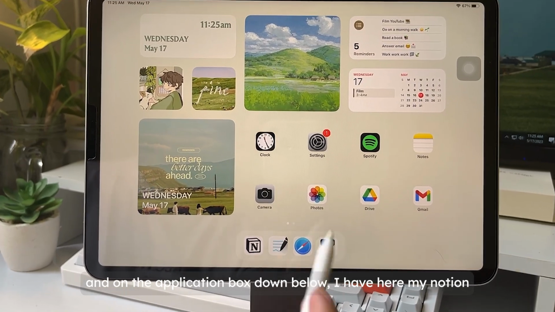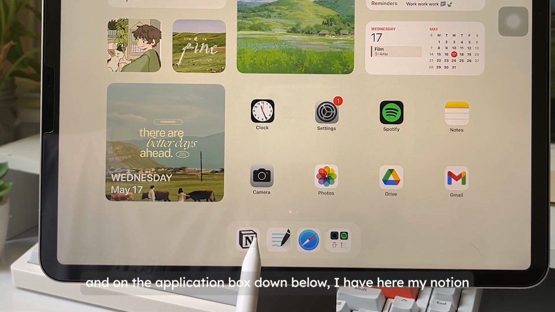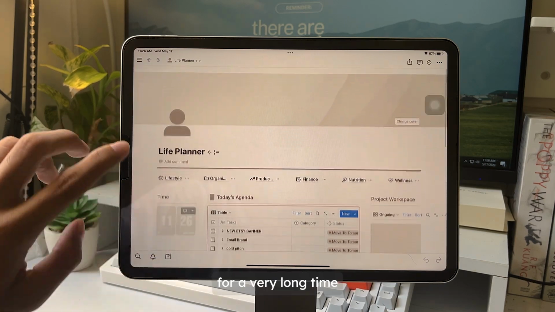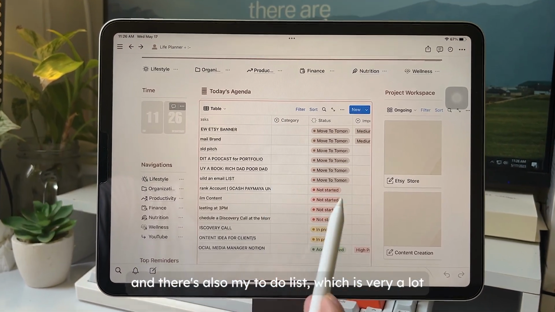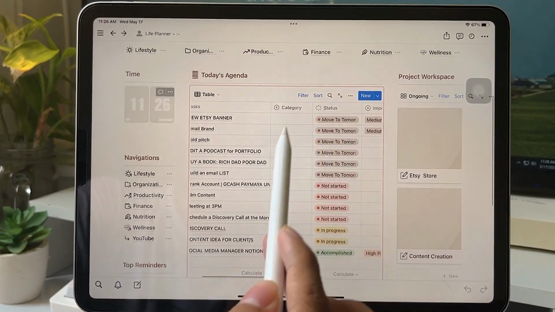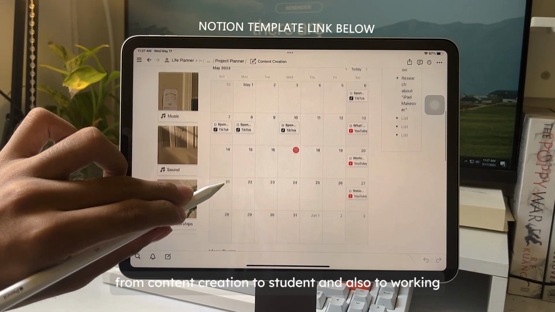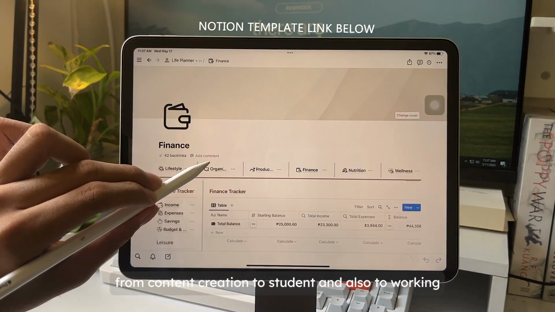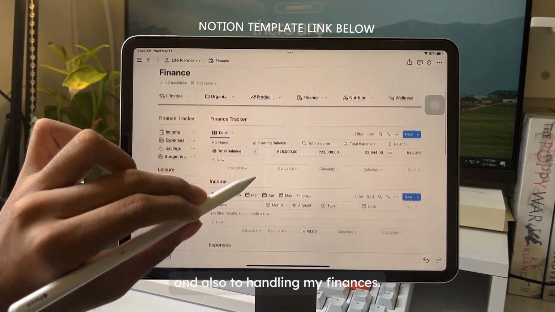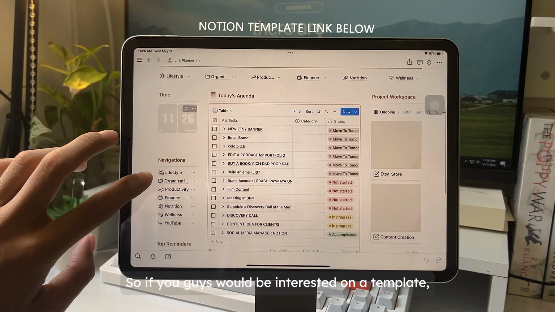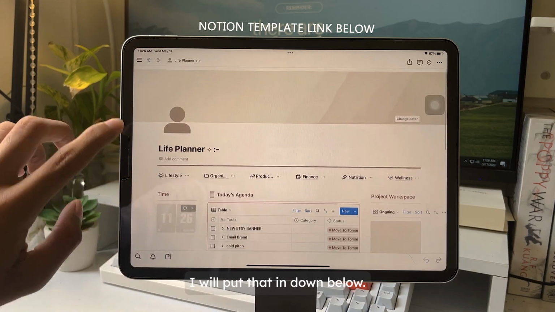And on the application box down below, I have here my Notion. And as you guys may know, I've been using Notion for a very long time, and there's also my to-do list, which is a lot. And yeah, I just pretty much use Notion on a daily basis, from content creation to student life and also to work and handling my finances. So if you guys would be interested in a template, I will put that in the link down below.